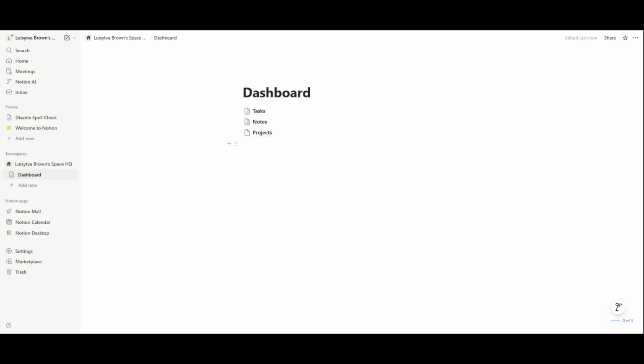Next, create one more page from the dashboard and call it Projects. This page is perfect for organizing bigger goals, long-term work, or client projects. Each project can later link back to tasks and notes, making everything feel connected instead of scattered.